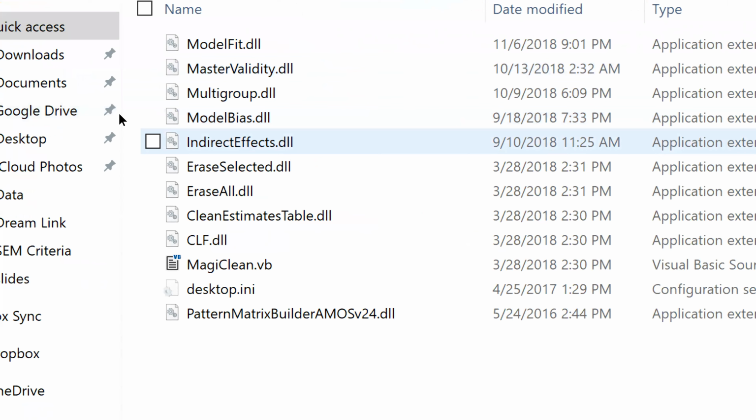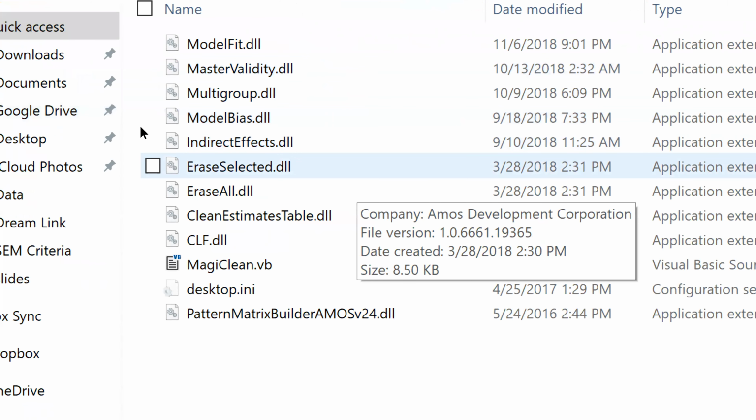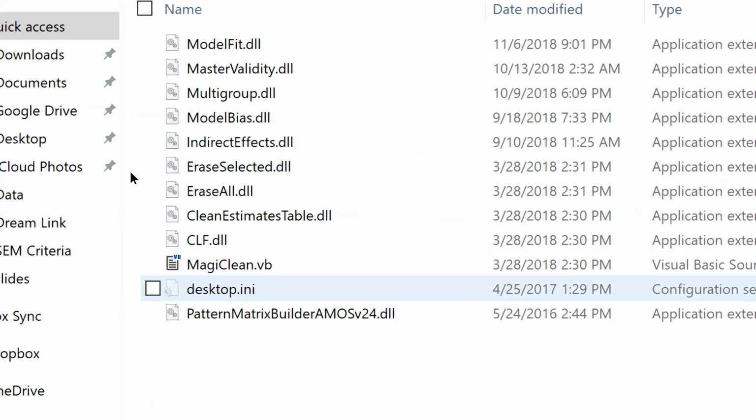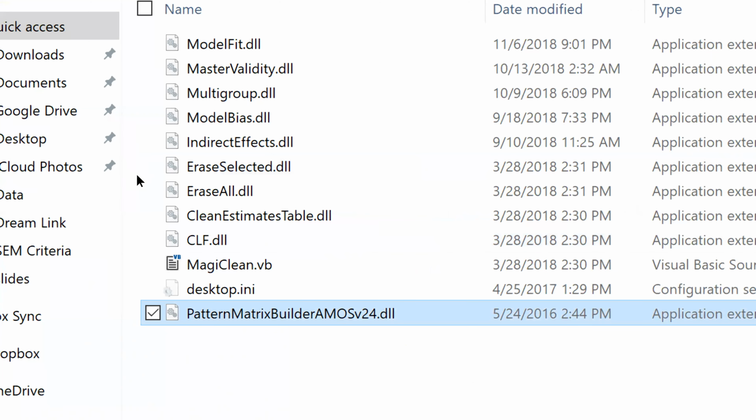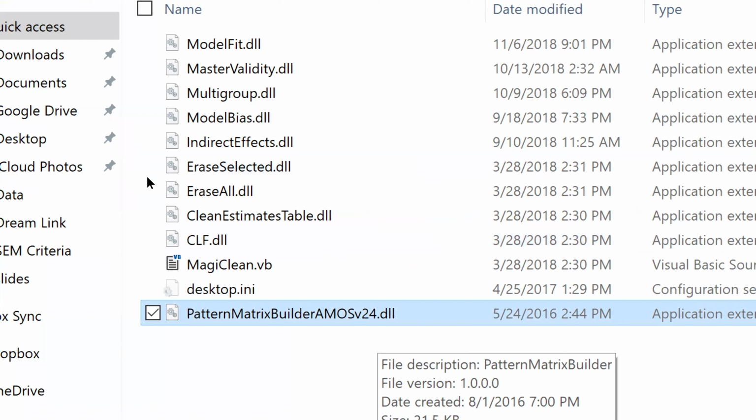There are a bunch of plugins in here that my research assistants and I have created to make life less painful. This one right here, the pattern matrix builder, is what we want. What you'll do is download that file. Don't open it, just download it.